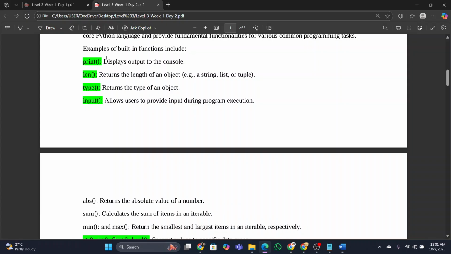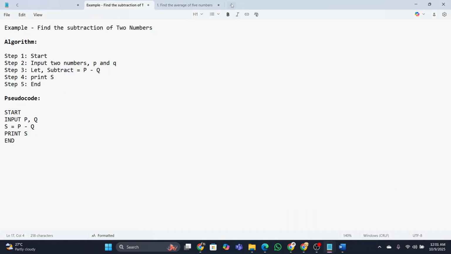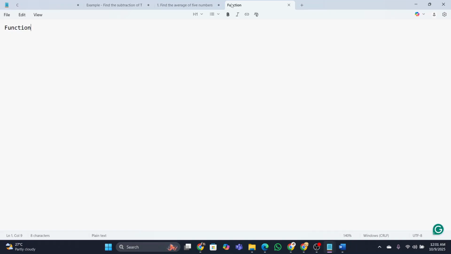Now, len. Keep it in your mind that whenever you write down a function, you must give the parenthesis. Suppose print is a function. If you write it like this, without parentheses, it will never work. Functions should always end with parenthesis. This is called parenthesis.